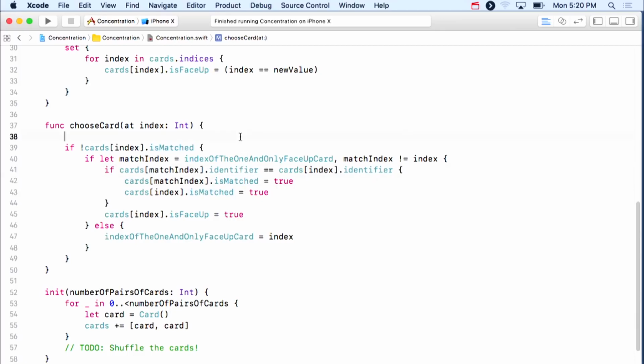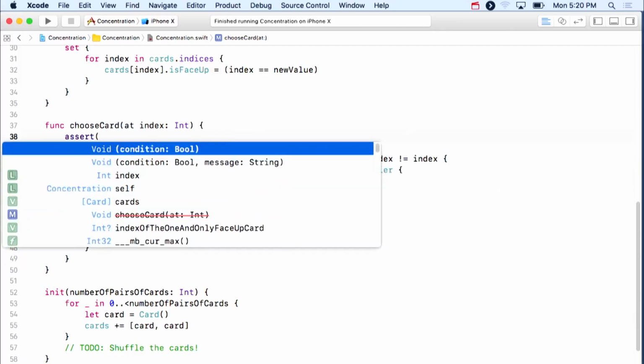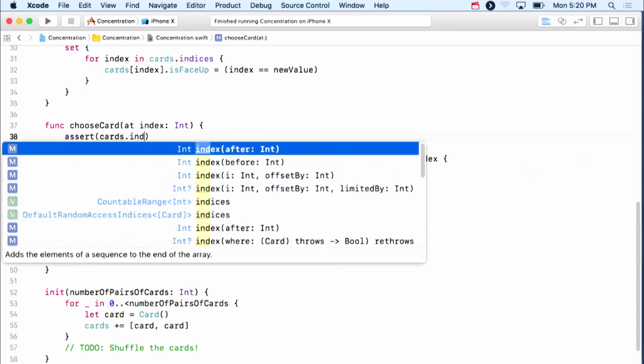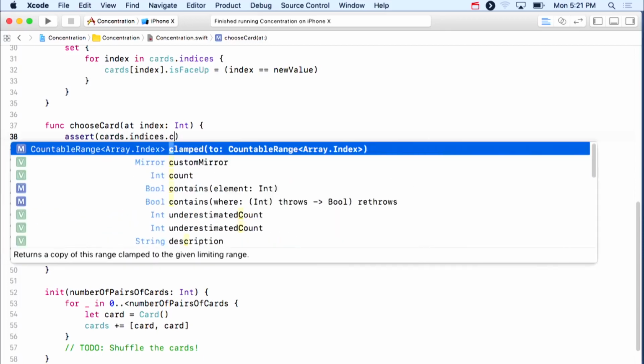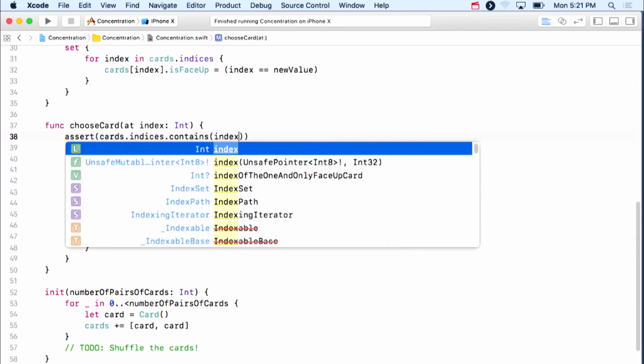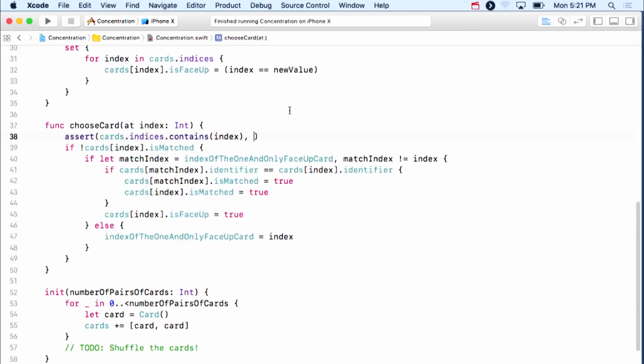Why would I ever want to be in here debugging it? Instead, the guys in the other building should put an assert here, okay, that asserts that the card's indices contain that index. If the card's indices don't contain this index, then we're going to crash if we're in development. And so then we want to put some kind of crash message here. I like to put the name of the struct or class and the function, which is choose card. I even like to include the actual arguments that you passed, so you can see what you passed there. And then I give the message.